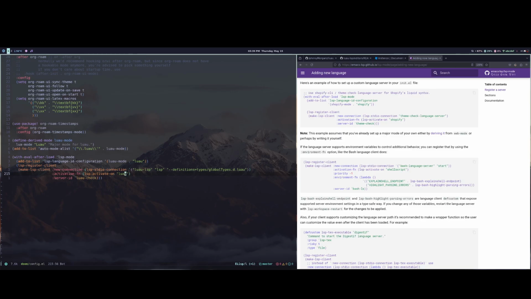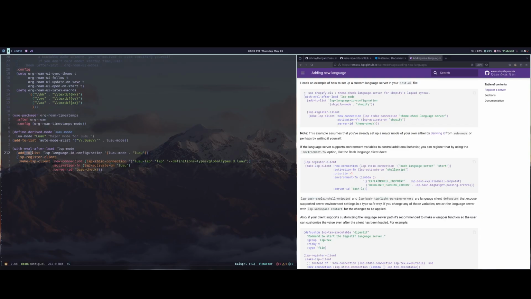Activation function on Luau. This is basically, I believe, add to list right here. When adding Luau mode to, you see, declaring the LSP instance, I think, every time there's a Luau mode, it automatically, I think, connects or allows it to be connected to. And then yeah, look, I'm still very new to this. My explanation is extremely poor, but yeah, server ID Luau check. That's really cool, isn't it?